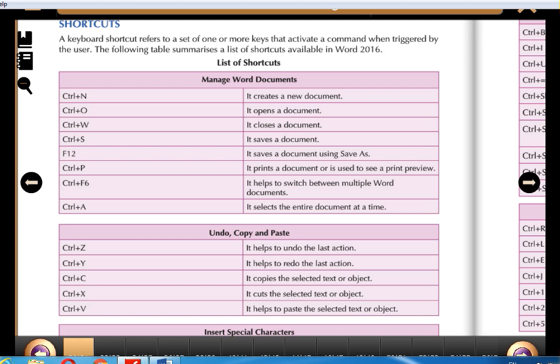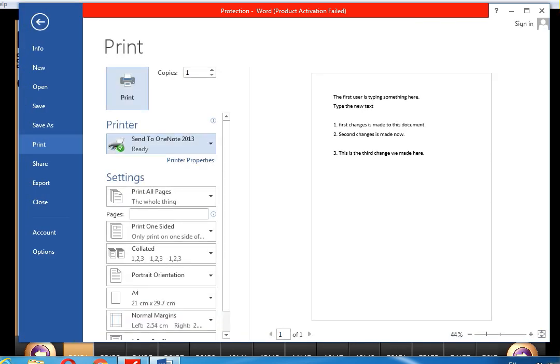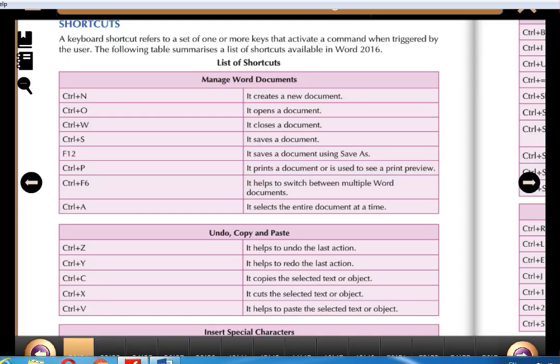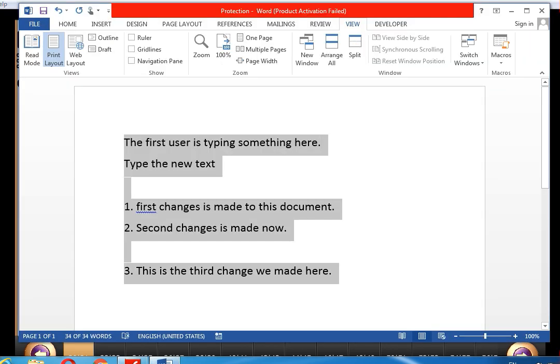Then if we press Control S, it saves the document. F12 saves the document as a save as. If we press Control P, the printing dialog box appears. In this way, the printing dialog box appears to you. The next one is what? Control A selects the entire document at a time. Control A selects the whole document.